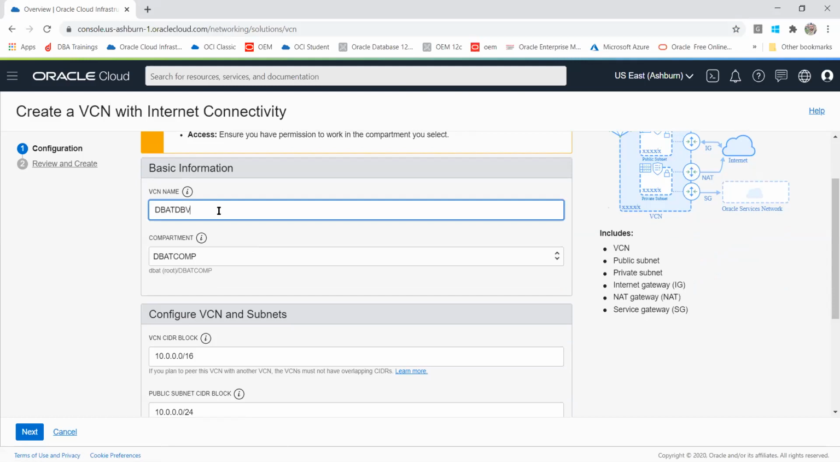The name should be meaningful, so that later, when you see the name, you can easily identify it: this is the network I created for this purpose, because we are going to apply rules based on the network. So what will it create? It will create the virtual cloud network, a public subnet, a private subnet, then an internet gateway, a NAT gateway, and a service gateway. These are the things that will be created when you create with a wizard. And then by default you can see the VCN and subnet.